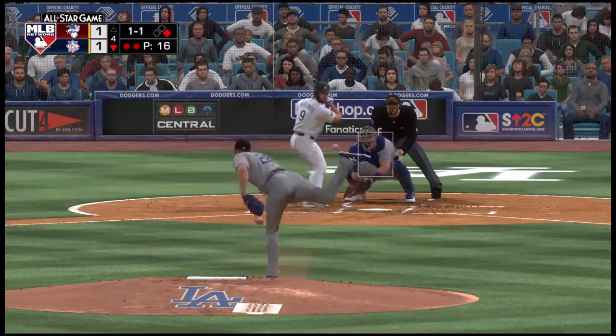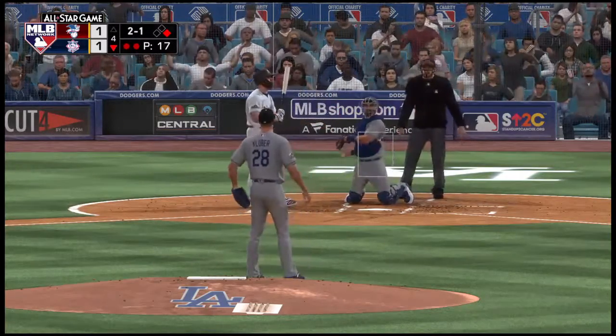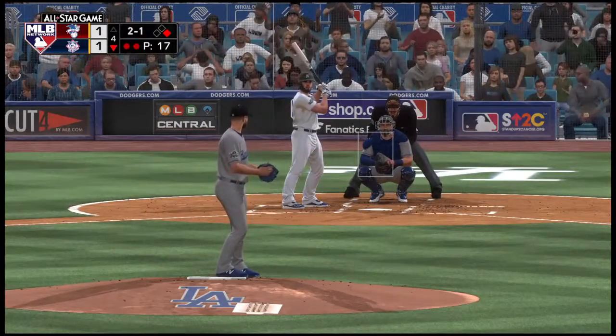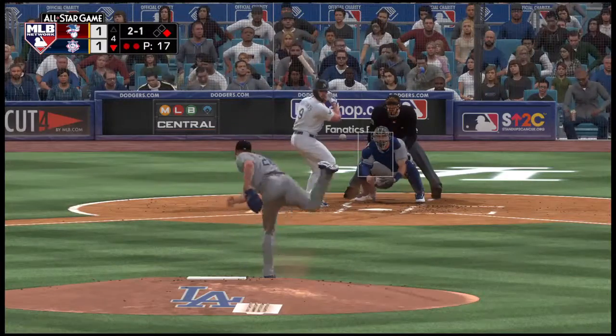Kluber pauses. Here's the pitch. You got 2 balls, 1 strike. Looks like this guy's afraid to throw the ball in the strike zone. Gave up that home run earlier in the inning. Needs to get back to being aggressive.